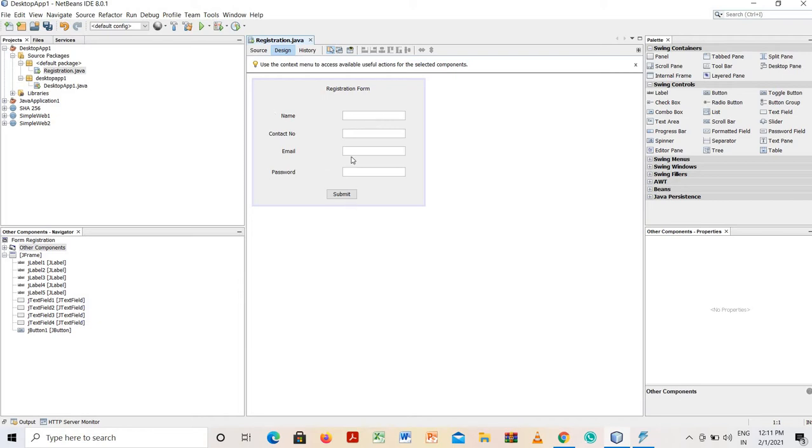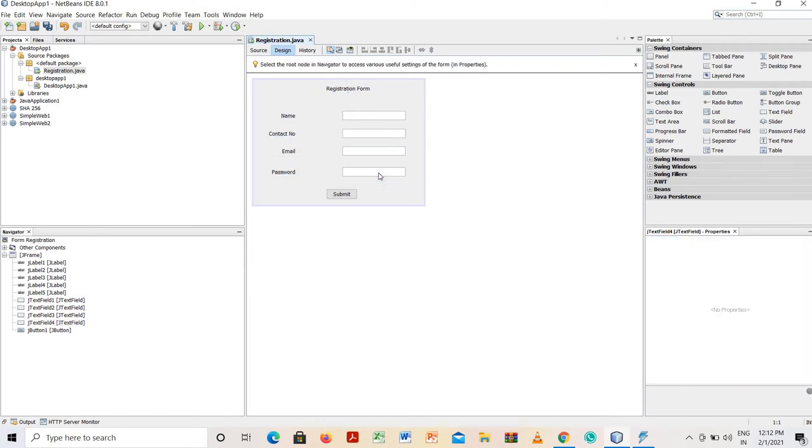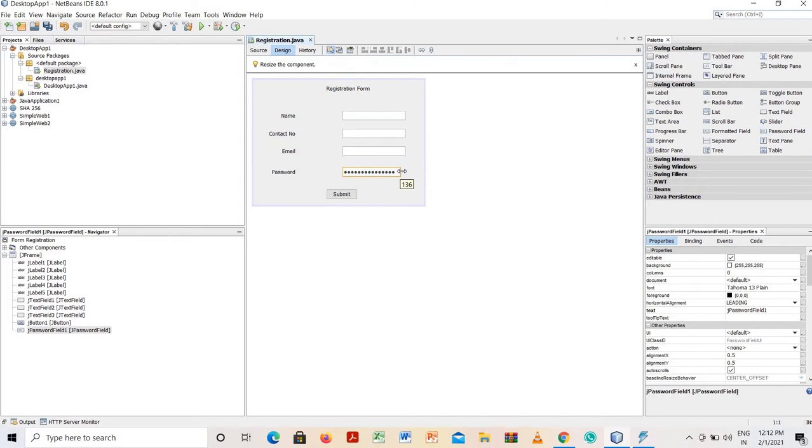Now here is one more thing. For the password, I have taken a text field. But for password, we don't require a text field. We'll require a password field. So I am going to delete this text field. Here you can see the password field. So this is a password field.